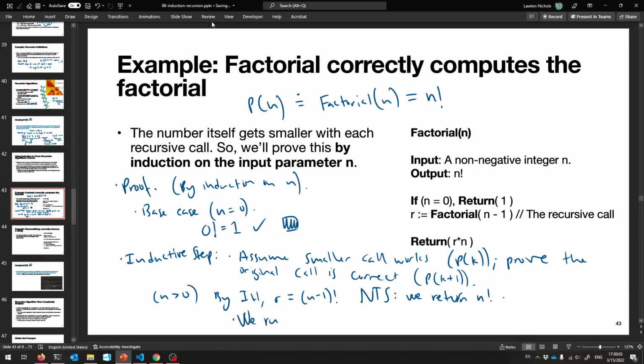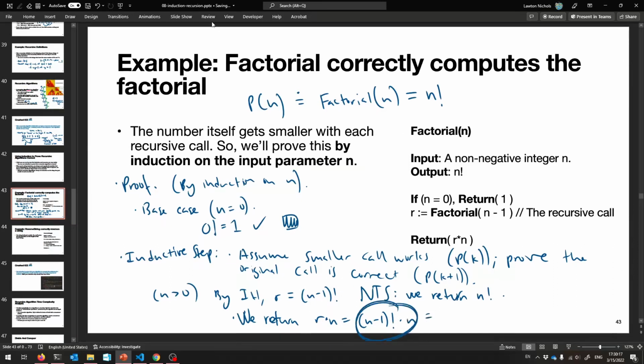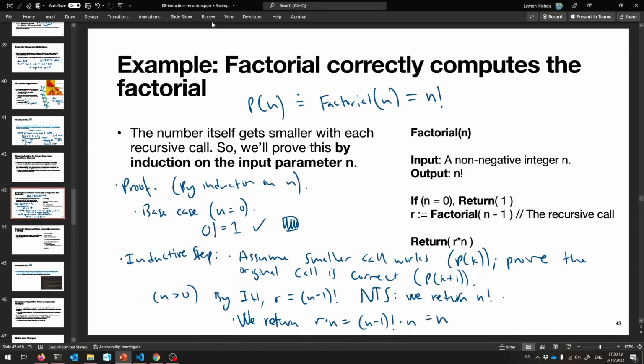We return R times n, which is equal to n minus 1 factorial from our inductive hypothesis, times n, which is sitting in our parameter, right? That doesn't change. And what is this but the factorial of n? Oh man. And so this is QED. We just proved that no matter the n, this factorial function, as long as it's a non-negative number, always gives back the right answer. It always really computes the actual factorial.